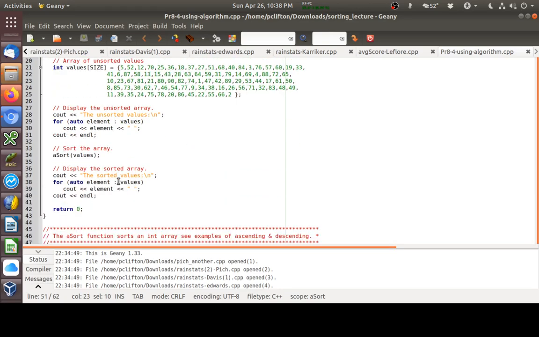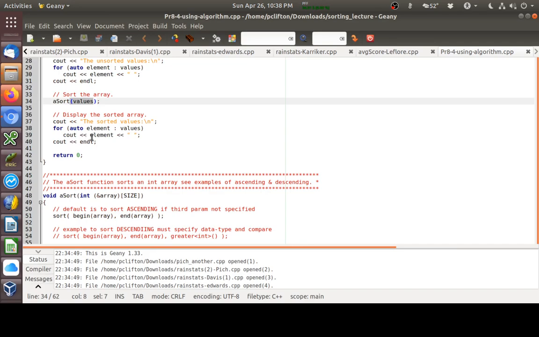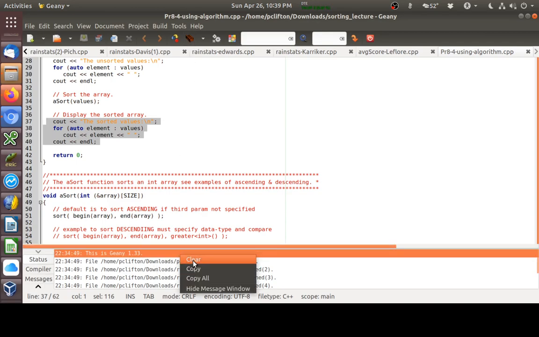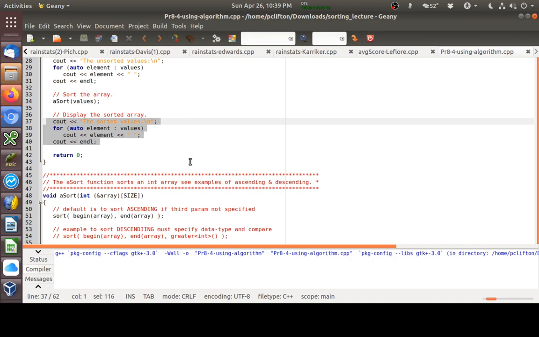So right here, here's the array. This little for loop is just going to show us what the array looks like before it was sorted. Here we're going to sort it by calling the asort function, passing the array in. You can see right here the name of our array was values. We're going to pass it in, and then we're going to roll through it again to show you that it's sorted. So I'm going to go ahead and compile this program and build it.